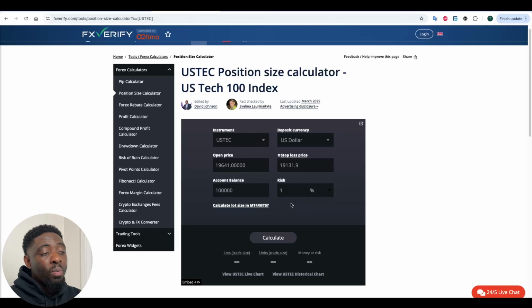Now on this website, there's something that's very important, so I'm going to show you. Before you click calculate, you need to look at this area right here. It says calculate the lot size in MT4 and MT5. This is very important.